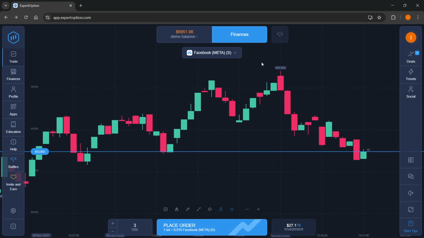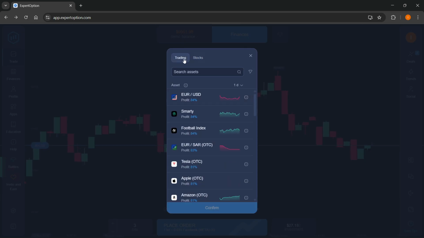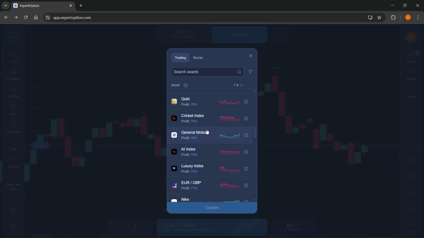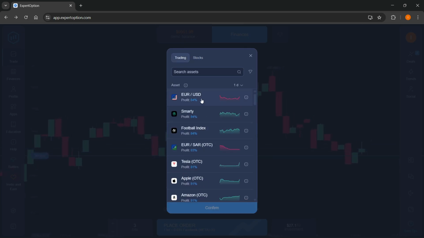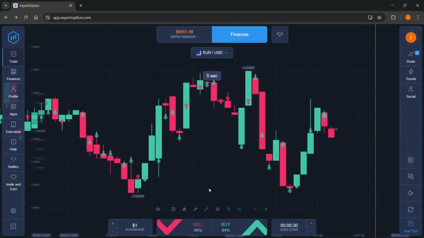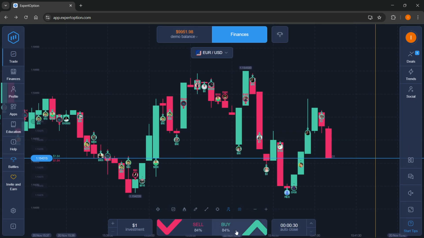So if you want to actually buy and sell, you want to go over to trading here, and you want to select whatever you want to trade. So we're just going to go with the basic Euro USD, and I'm going to press confirm. And there we go, the sell and buy buttons are now available.